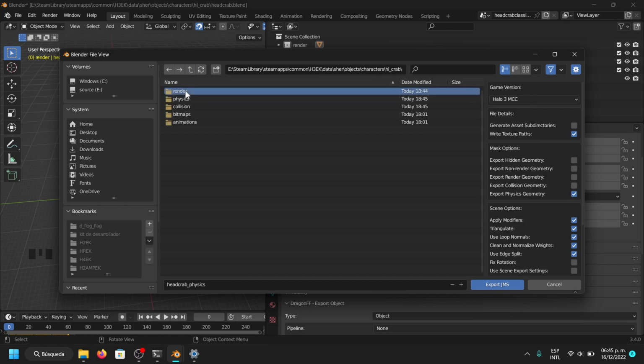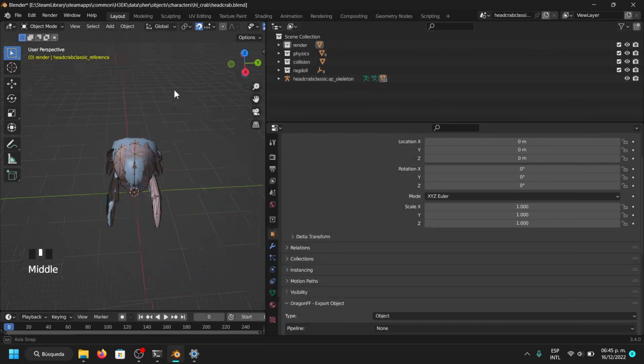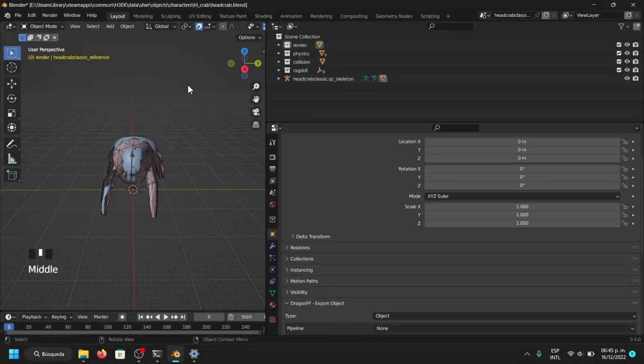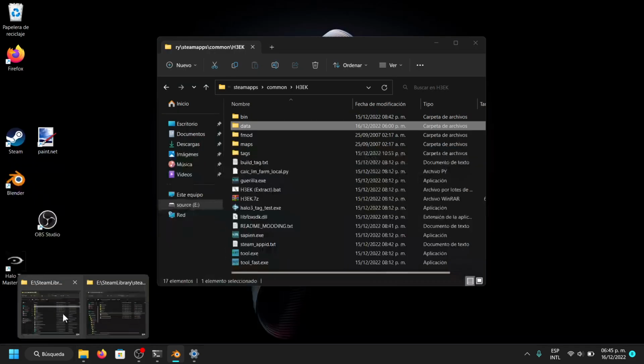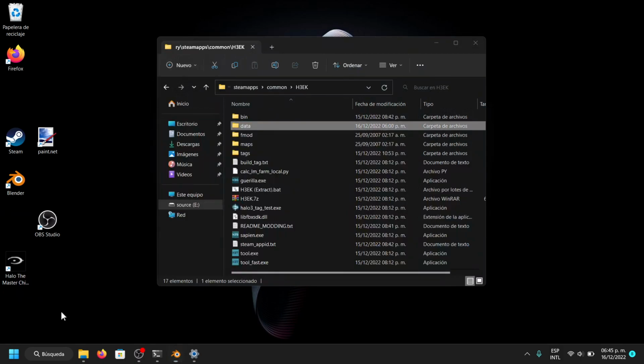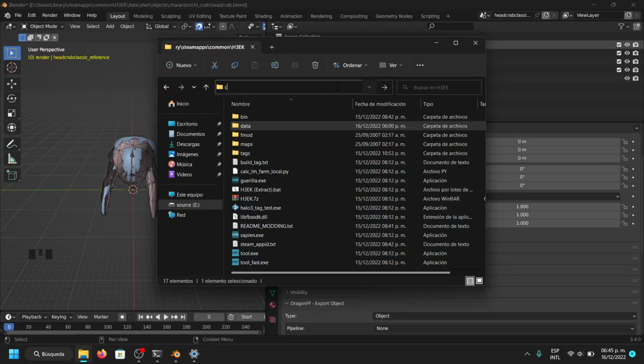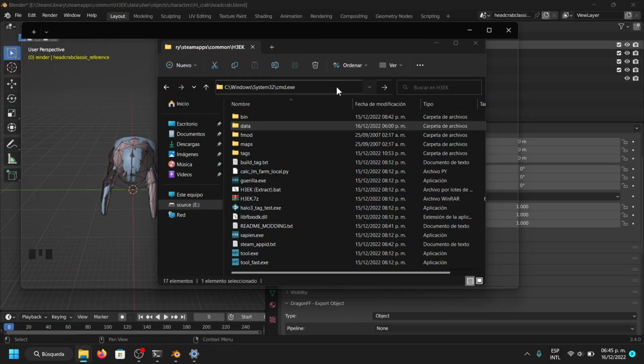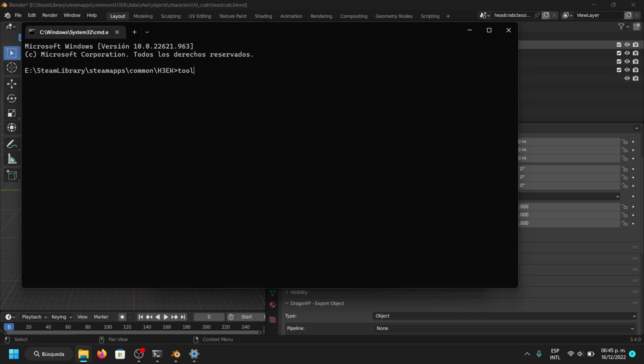So sorry for that. The render is done, everything is done. We have pretty much everything exported, collision, physics, and render. So we know we need to compile the models, so let's go into the folder. This one will be this one. Okay, let's open CMD and write tool bulk import model folder.